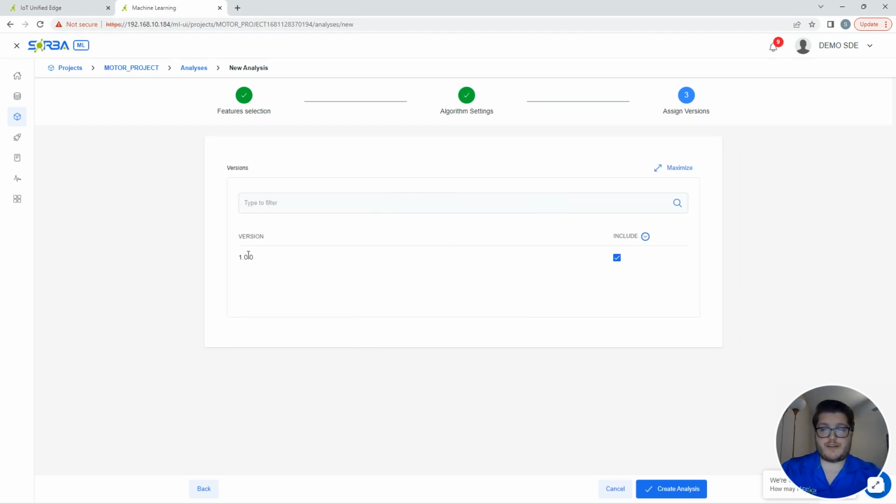Here we select which versions of the data set we want to include. If I have made multiple versions of this data set, I could select which ones I want to bring in, but of course I only have the one version that I just created. And from here, I can go ahead and create my analysis.